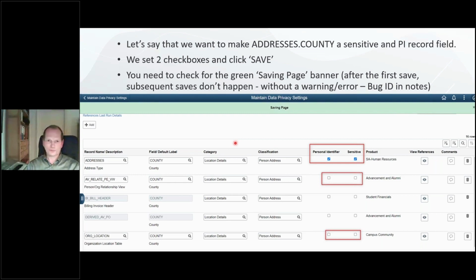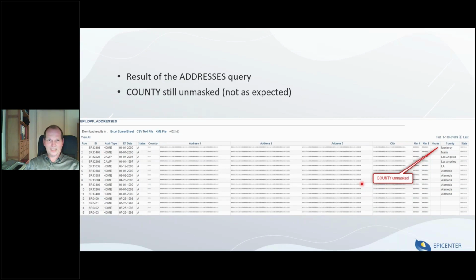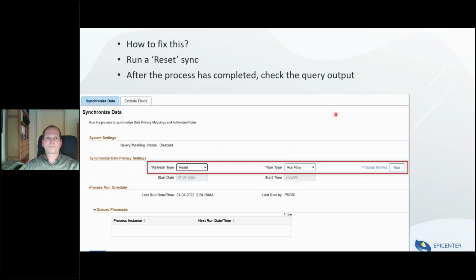To run a full sync, you can see the refresh type here is full, and you can schedule it or run it now, and then you can click the run button and it will start. After the process has completed, you can check your query output to see, is my field masked or not? We look at a query with the addresses record, and the county should be masked now because we set those checkboxes to PI sensitive, but it is still unmasked. How come? Okay, we need to fix this by running a reset sync.